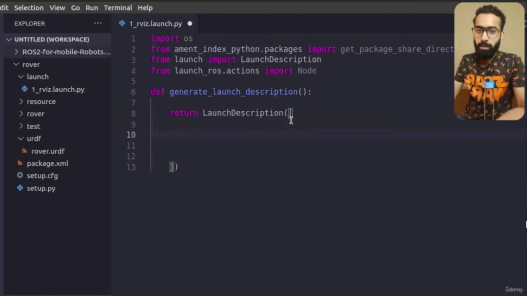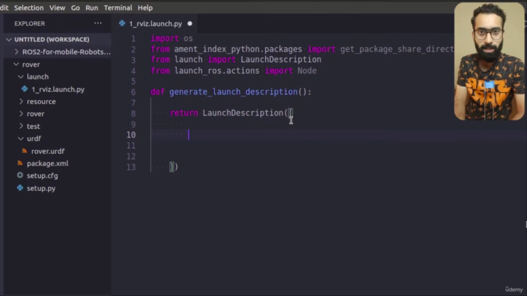Okay, now when you want to visualize your robot URDF in the ROS system, the robot which has a model with the help of a URDF or any other mesh created files, you have to publish transforms for your robot.